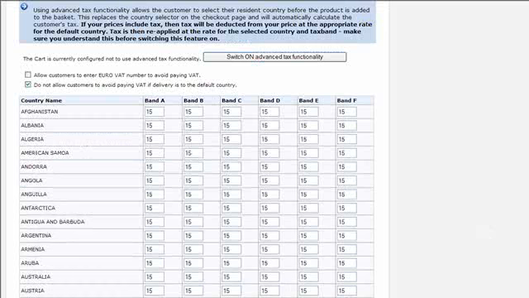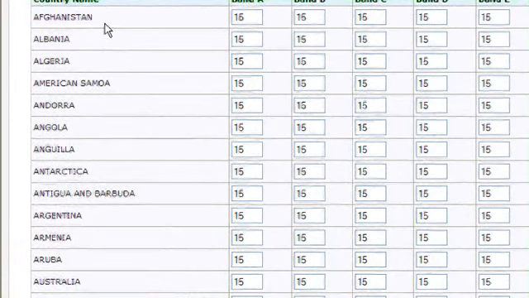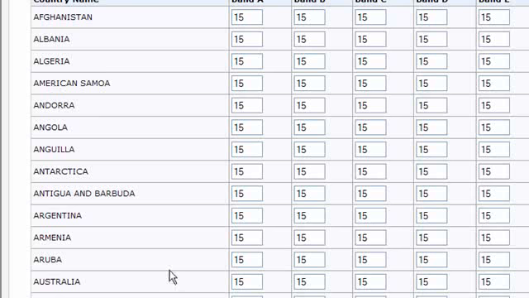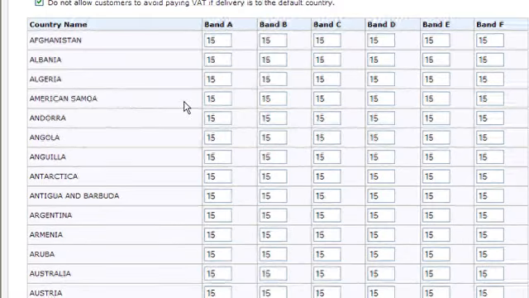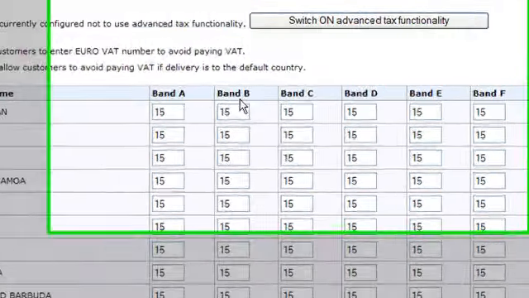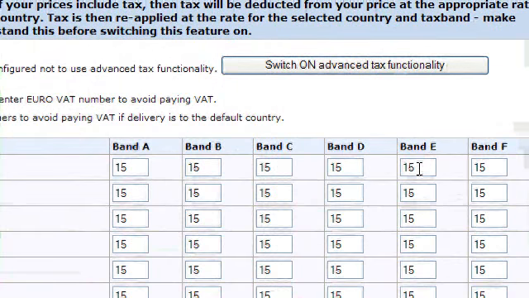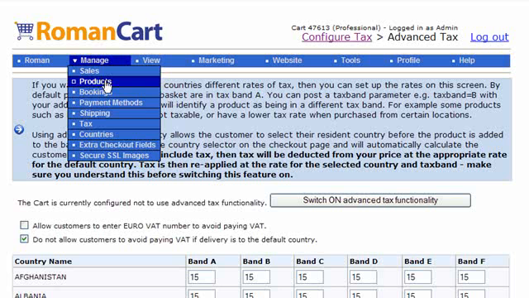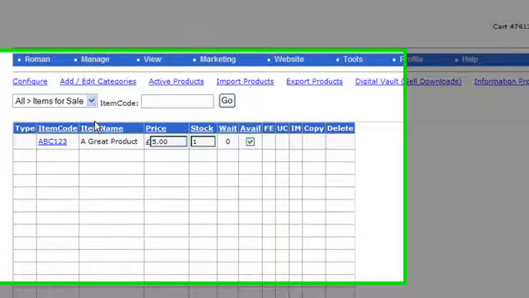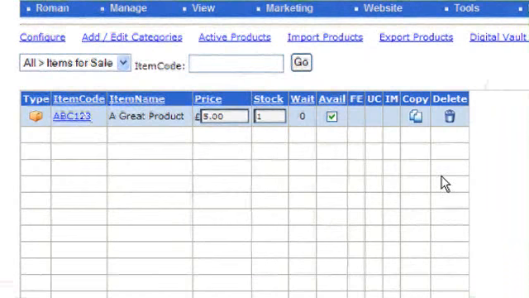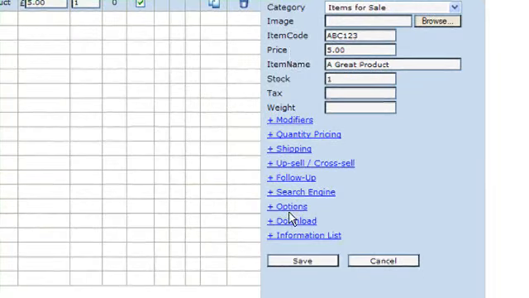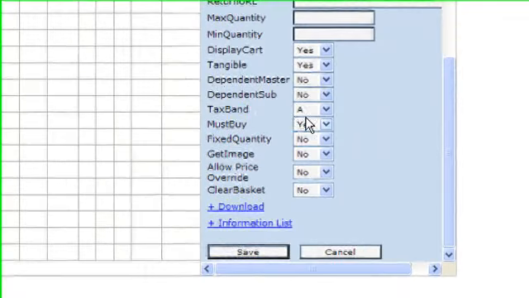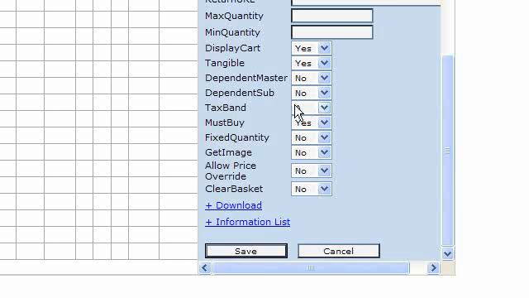Looking at the screen here, what you've got is a list of all the countries that you want to trade with, and you'll notice there are various different tax bands. By default, all products you add to the product manager go into band A, but you can specify on the products which band they're in. So again, if I go back to the product manager and look at that product ABC123, you'll see in the options section on this product down here, there's the tax band. At the moment, as I mentioned, it's in tax band A.